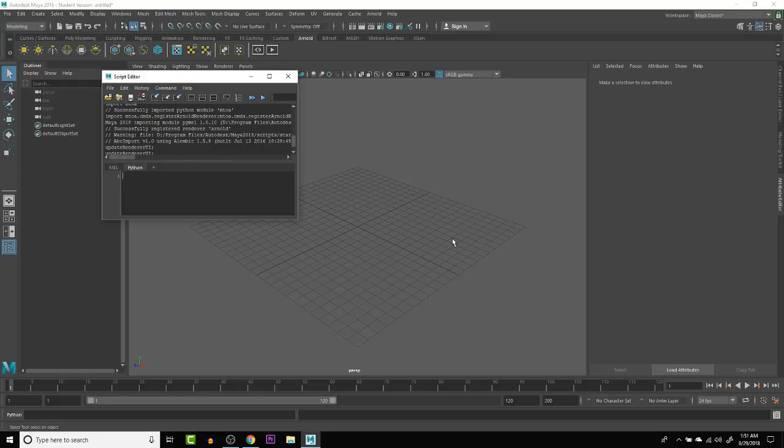And the Maya interface. Hey Clint, how's it going?